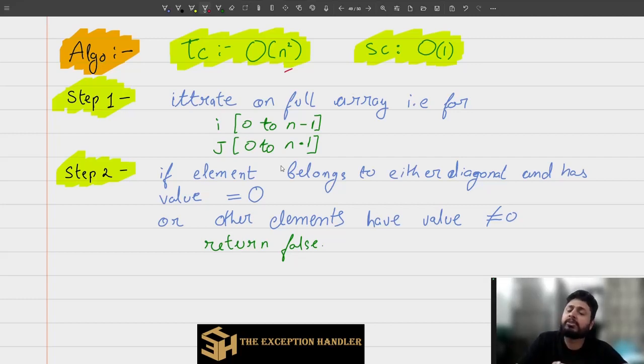Over here in this question we would not need any additional space because we are just checking if the value is 0 or not. So the space complexity remains constant. So space complexity is big O of 1.